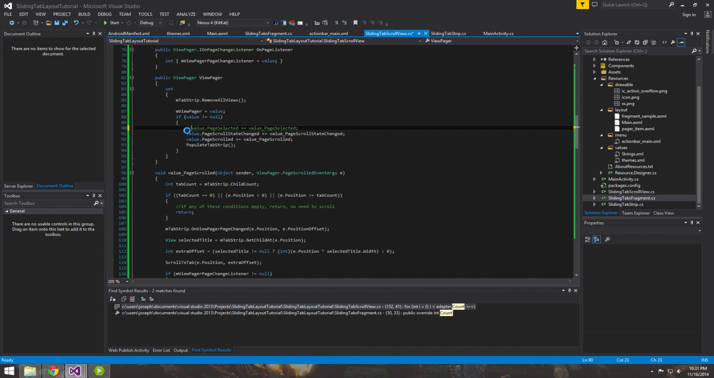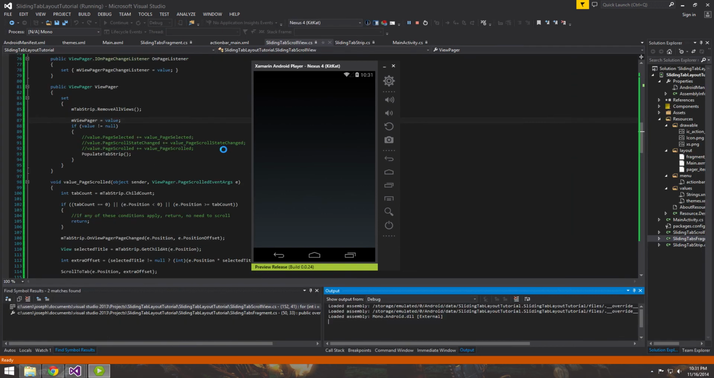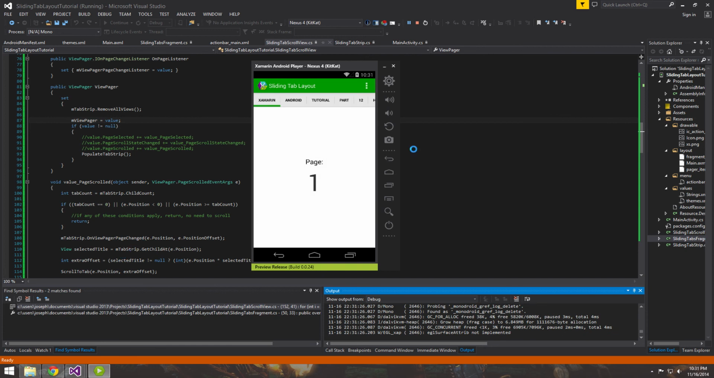Let's see what happens. You know, I like to kind of mess with stuff. So let's see what happens if we don't subscribe to any of those events. We don't even populate it. We should still get a tab layout, but it shouldn't scroll at all, because page scrolled and all these events are never getting called. See, it's scrolling, but this never gets called, and that's key because this needs to be called. When this is called, remember, onViewPagerPageChange is called, which invalidates the tab strip's view, which forces it to draw itself all over again with new parameters.